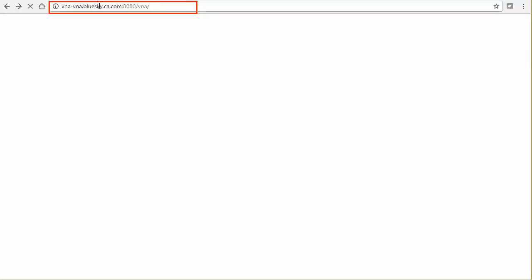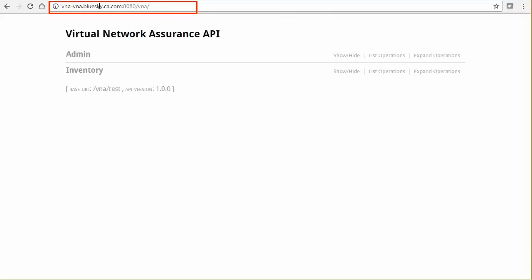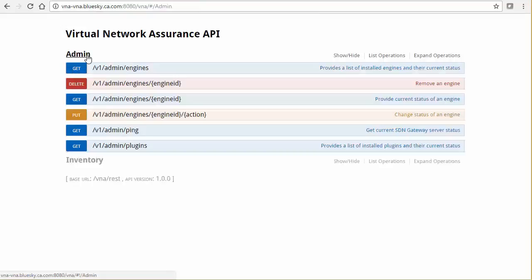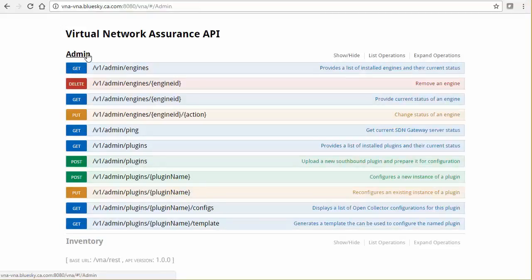To ensure that VNA is running properly, use a browser to navigate to the management page on your VNA host server using the port 8080 as shown here. A successful rendering of the page validates that VNA is now operational and is ready to be configured to gather data from a number of supported SDN technologies.